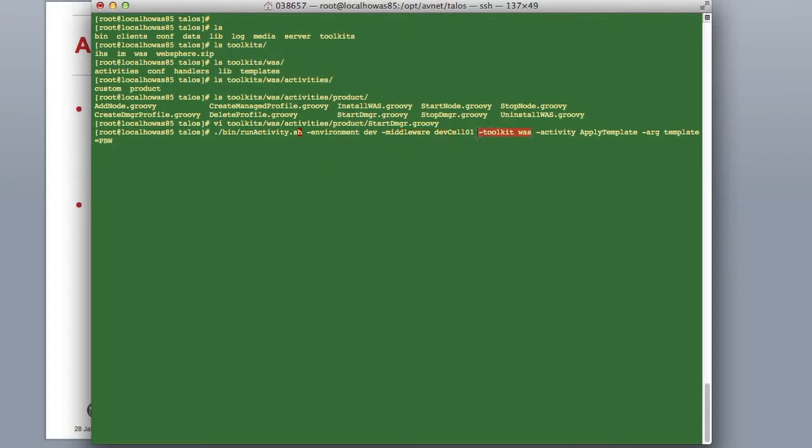And then here we tell run activity which toolkit our activity is defined in, and then the name of the activity. And any one of these activities can support additional arguments that allow you to pass additional information to the activity. In this case, an additional argument that this activity supports is the name of the template to apply. So here I've got the template name added. Now, you absolutely can run activities from the command line, just like in this example.